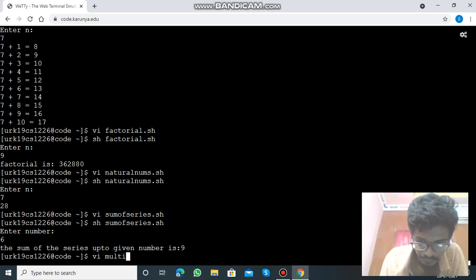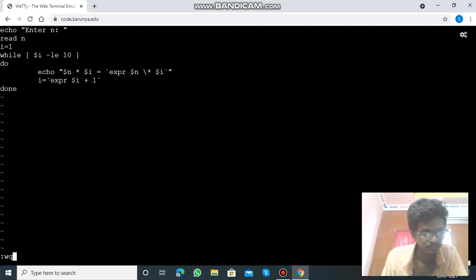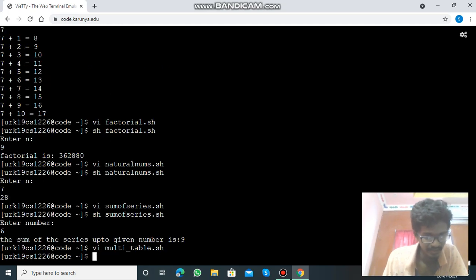Next, we display the multiplication table for the given number. We use vi multiplication table.sh, and then we enter the number, read the number, i equals 1, and we use a while loop, i less than 10, do n into i, and i equals i plus 1, then done. Use escape wq and execute.